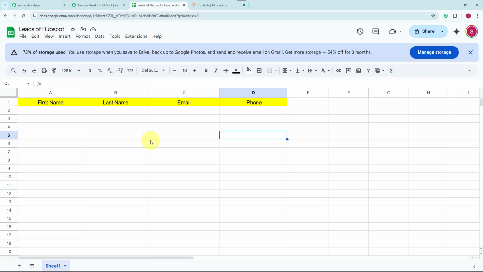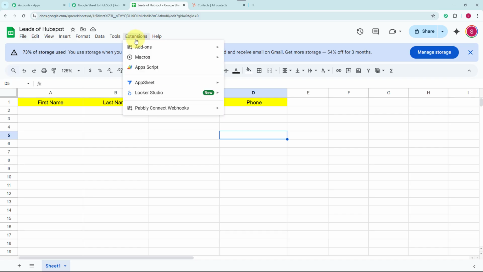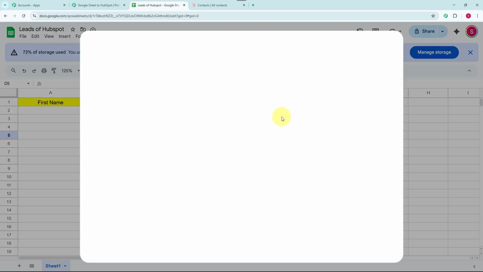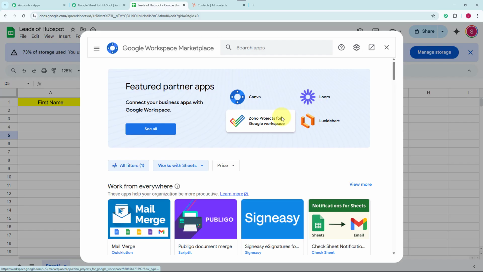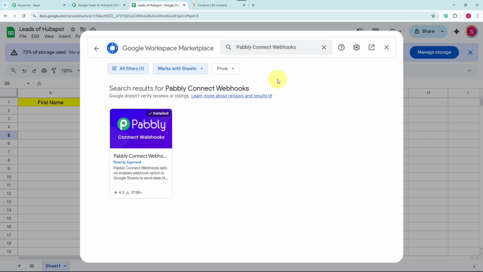So we have landed on the Google Sheet, and now on the Google Sheet you can see we are getting the option for extensions. You just have to select it, and now click on add-ons, and in add-ons you can see we are getting the option for get add-ons. Just select it, and now you will land on the Google Workspace Marketplace page, and here you have to search for the app Pabbly Connect Webhooks. And here I am getting this option for the Pabbly Connect Webhooks, but it is already installed here. But firstly you have to install this app for making the connection between Google Sheet and Pabbly Connect.